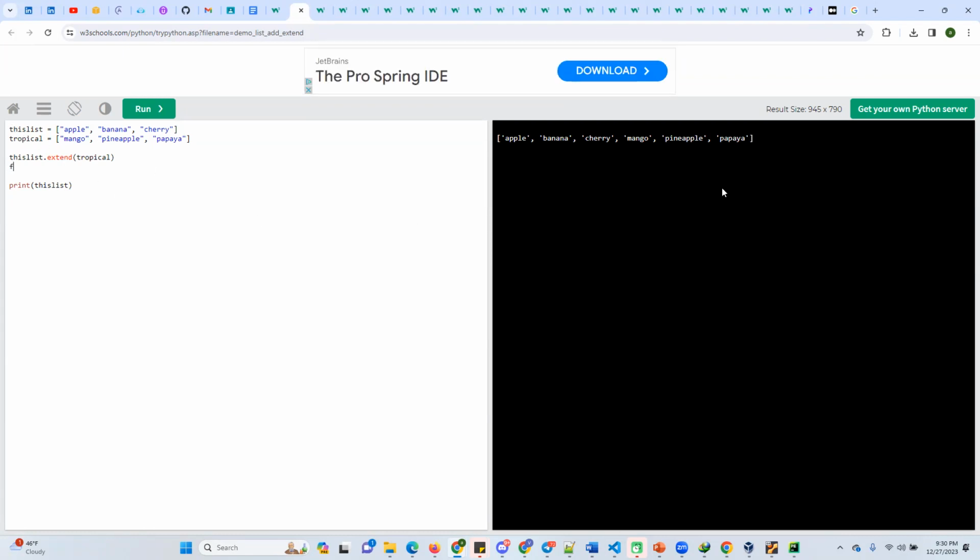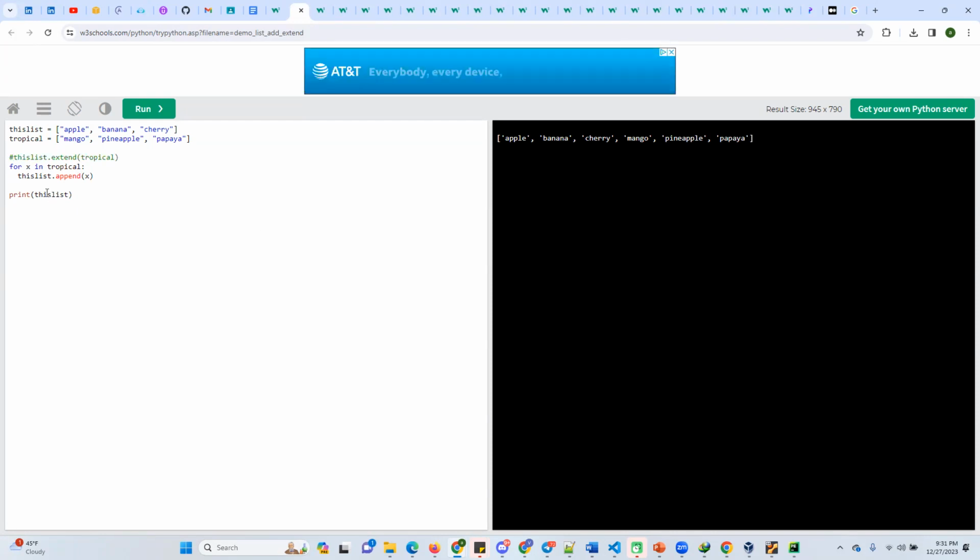So if I run the loop of for x in tropical, I take one element of this and add it to my existing list with list.append, and I will add this x. So if I don't use extend, will I get the same result or a different result?